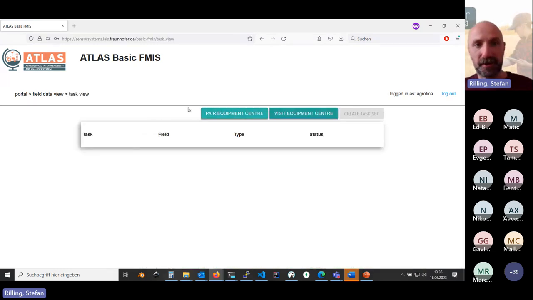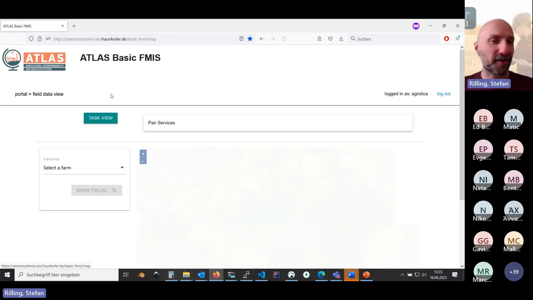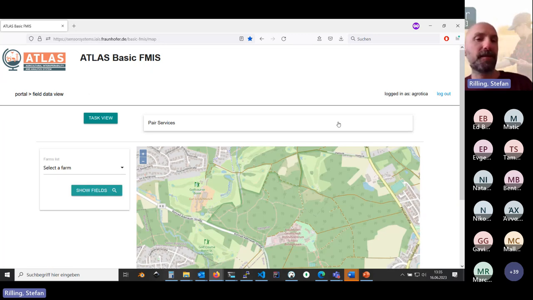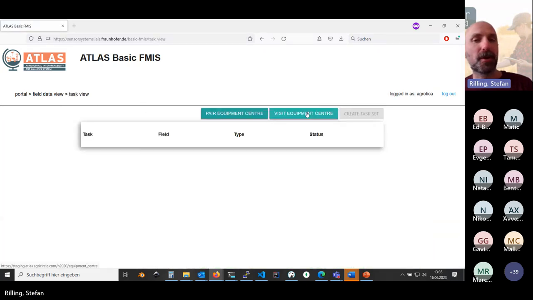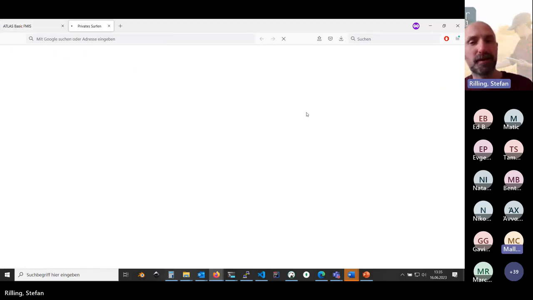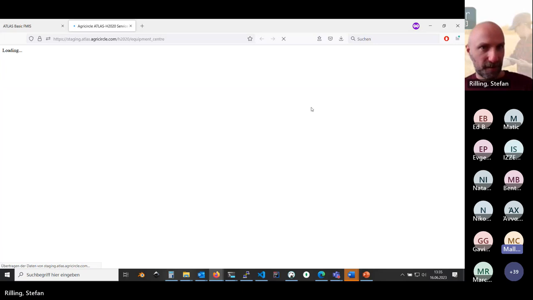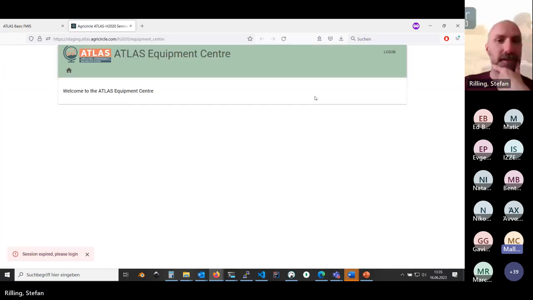So you see that is now green. You also see why it's called basic FMIS. It is, of course, a test system with no fully functional user interface, but it will do the trick for today. So now I'm paired to the Equipment Center, and maybe Marco, you could tell me if I should go here and show what we have there. I think that will work. Yeah, you can do that quickly. You will see the same account that I showed before. This is simply a different user to the same account.